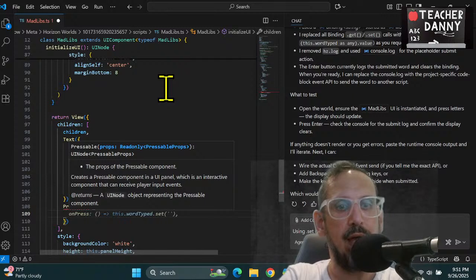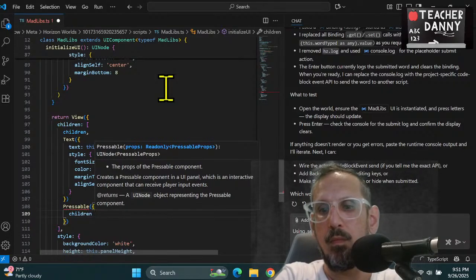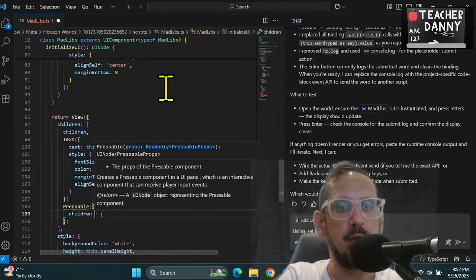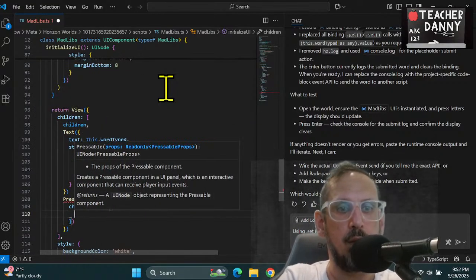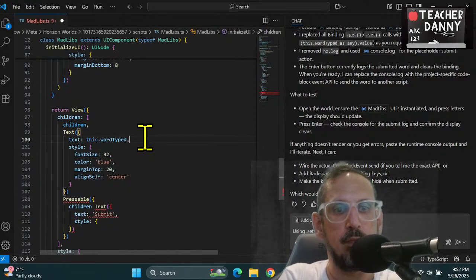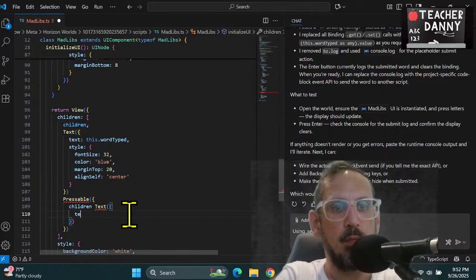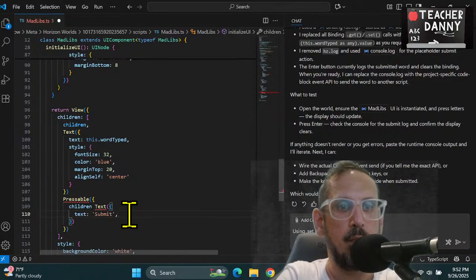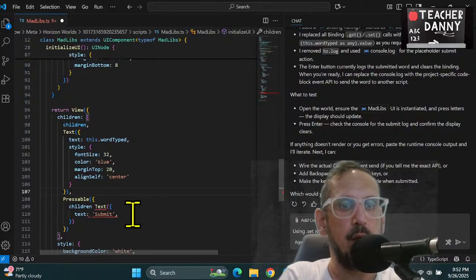The pressable will have a text. The text will say submit. Perfect. Boom. Why is it having this issue? Oh, because I didn't put a comma. Come on, man. All right. Text. Submit.